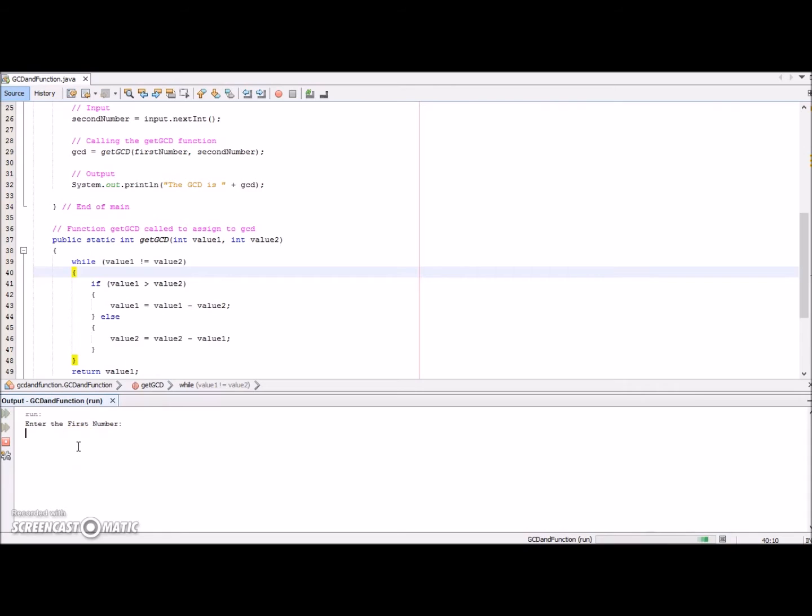Run the file. So first number, say the user enters 45. Second number, they enter 5. The GCD is 5.